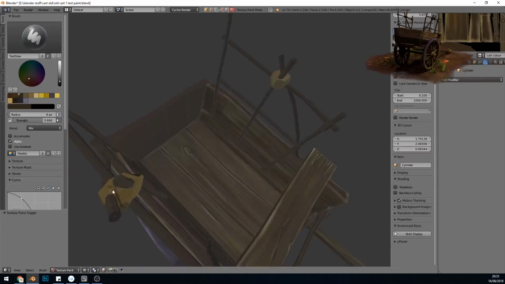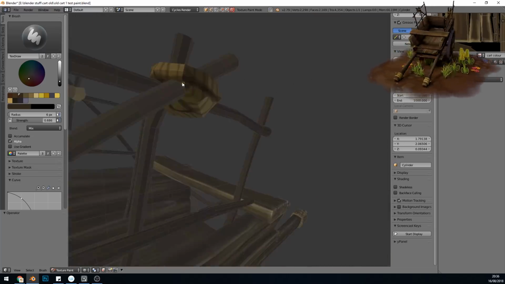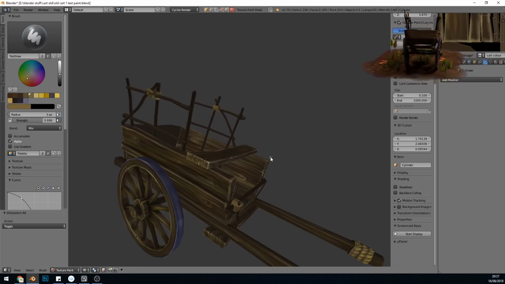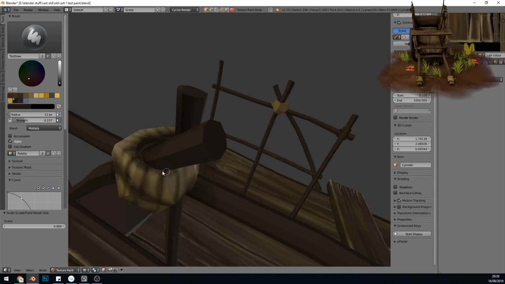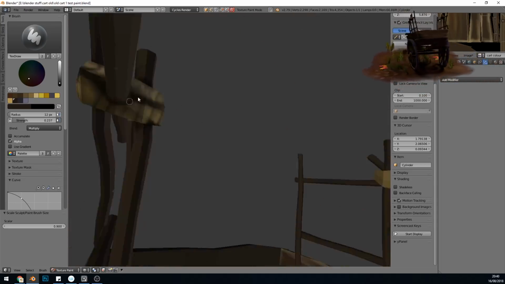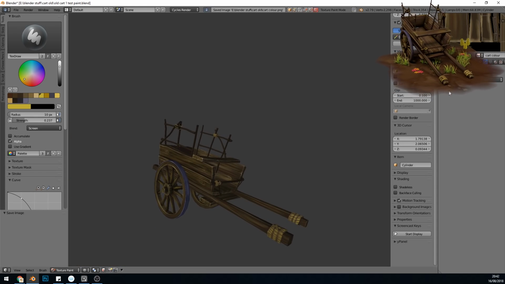Now this is where I paint these blobby rope bits, and I don't think these work very well at all, but it was a good experience and I learned a lot from it. And I should have probably used more reference images at that point.